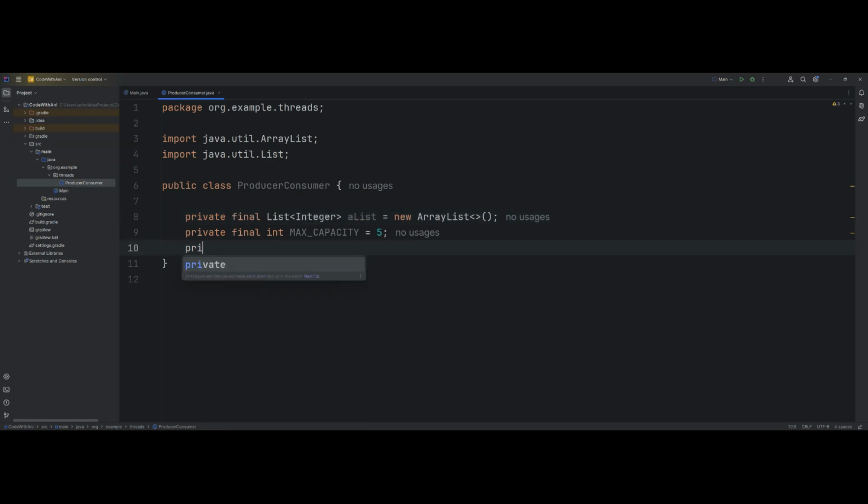And then we have private int value equal to 0. What this value indicates is basically the starting point for my max capacity.